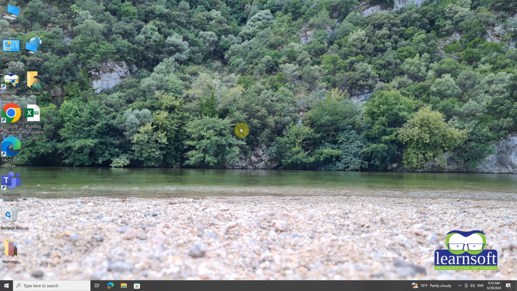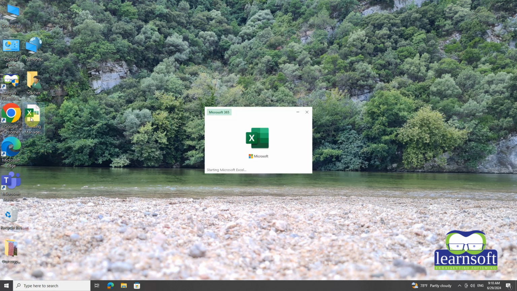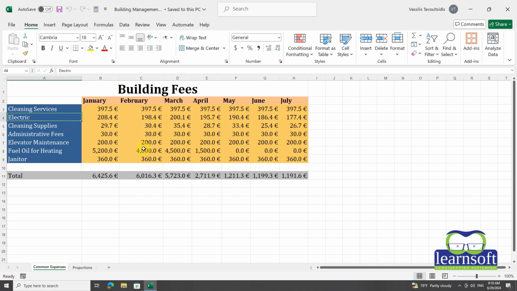I can also open an Excel file by double-clicking on it. Here on the desktop I have the building management file. I will double-click on it and Excel opens and directly loads the file.